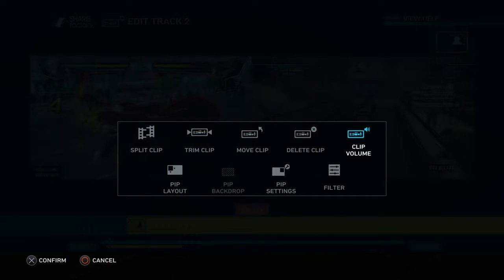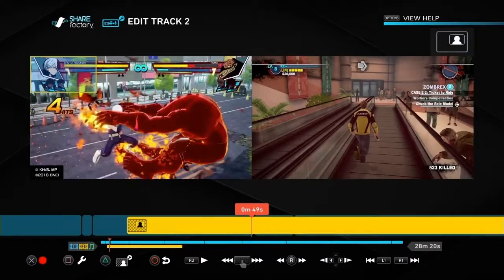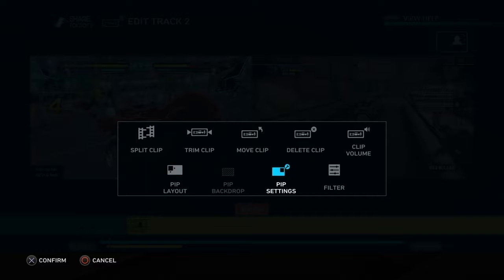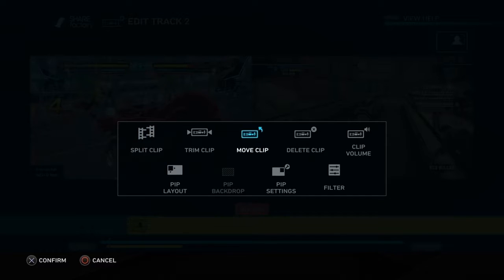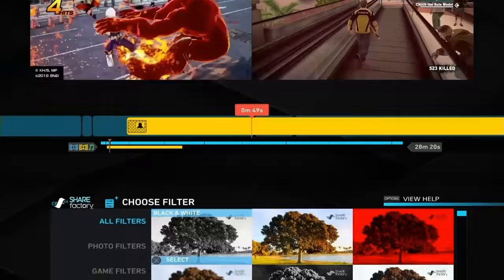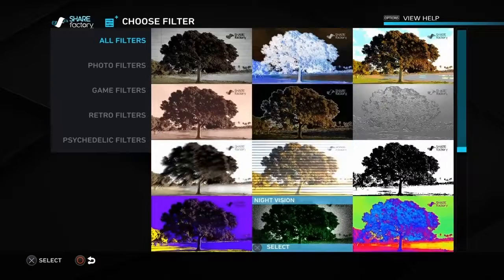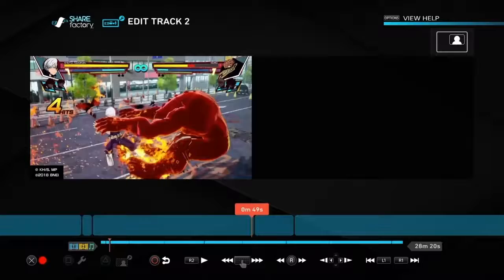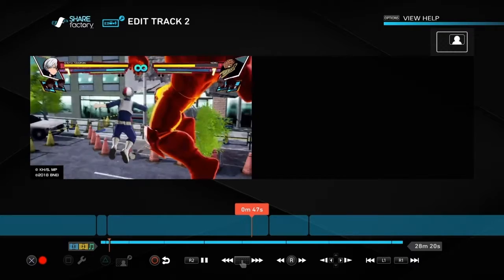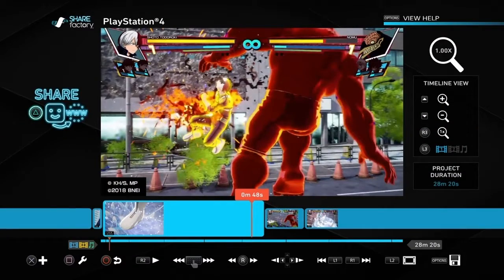And then when you're in this pip thing, you can do all the things that we've already gone over. The settings, apply shadow frame, frame color, move it, trim it, delete it, filter it. You know, just have fun with it. Just go for it, man. Just play with it, fiddle with it. That's how I learned this. I did not watch any videos. I did not read any FAQs. I have just fiddled with SHAREfactory until I'm able to do what I do with it. And other than my cutouts, it's not bad.